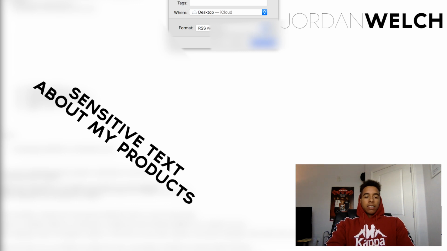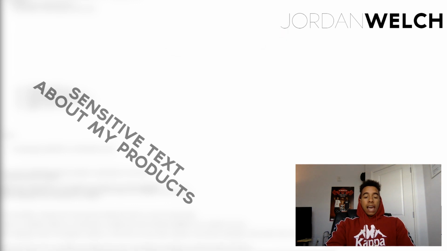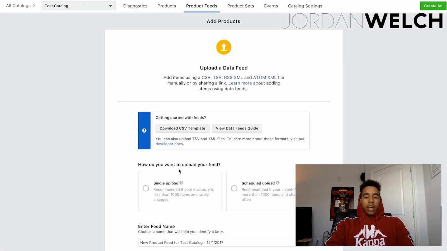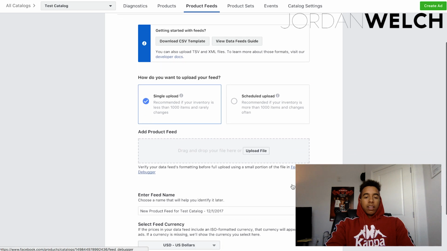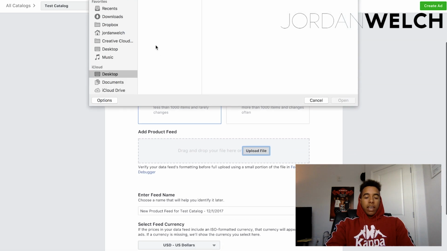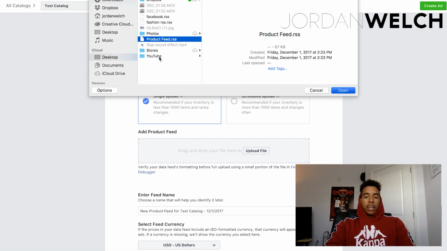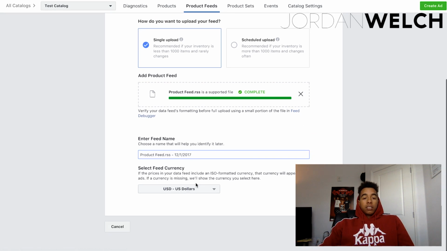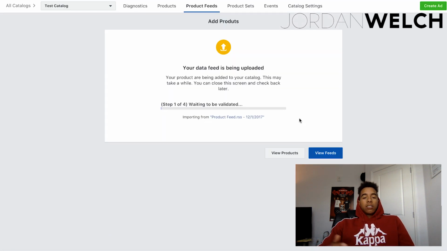Then head back to the product catalogs page, hit add products, and then hit single upload. All you have to do is upload your product catalog there and name it, select the currency, and hit start upload. After that, your product catalog will be inserted into your ads account. So now you can go through and create dynamic product ads to use for your retargeting campaigns.